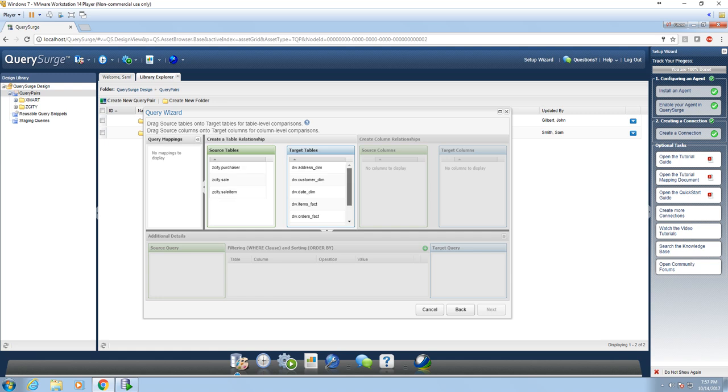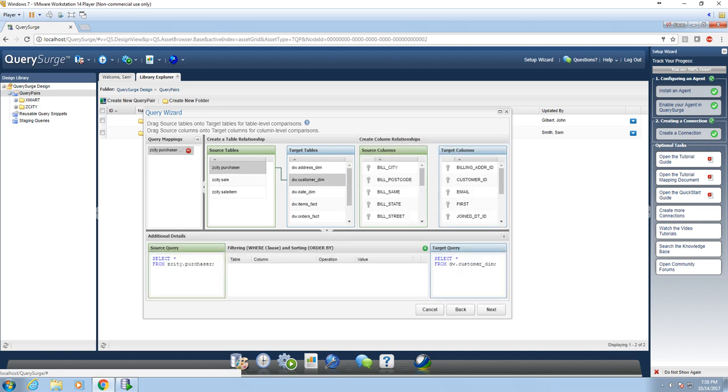Now how to map these two? Just drag and drop. You need to drag the JetCity purchaser to DW customer_dim. As soon as I drag this, they have established one relation between these two tables. One is the source table, the other is the target table. As soon as you drag this, two queries are generated here. This is the source query, select star from jetcity.purchaser. This is the target query, select star from dw.customer_dim.